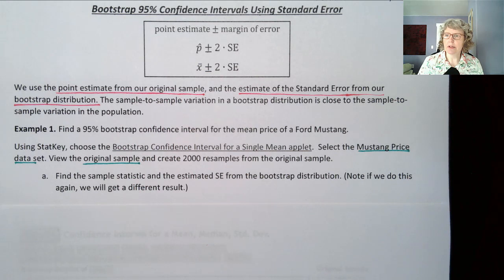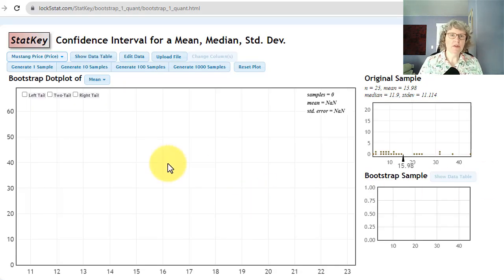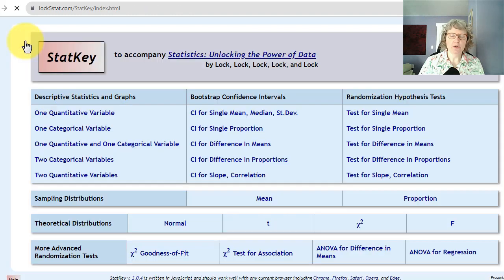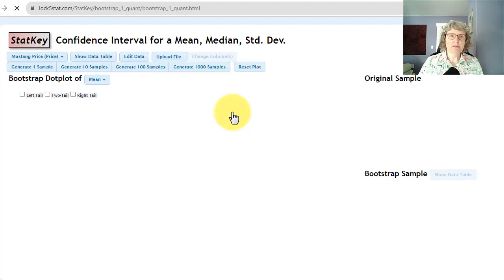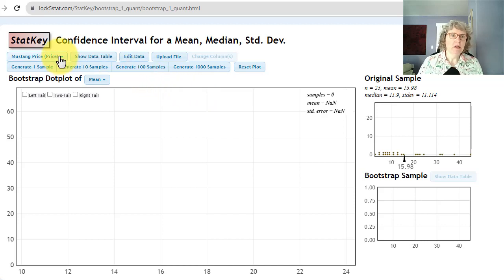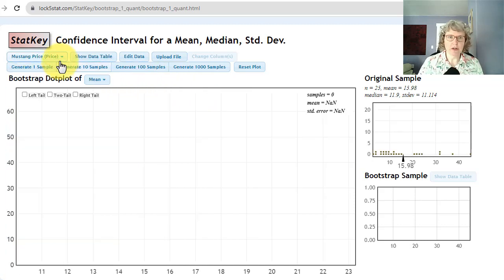Okay, so let me go over to the applet. And you should have the link to this right above the video or in the notes or in our list of all the applets that we're using by module. So let me show you. I'm going to go back to StatKey just to show you where these are. We were using the sampling distributions, this middle row, with the mean and proportion. Now we're in this middle column, Bootstrap confidence intervals. So we'll be doing means and proportions, but notice you can also do difference in means, difference in proportions, and also slope and correlation. So you might do those in a later class. Right now we're looking at a mean because we have a quantitative variable, which is Mustang price. So talking about the cars, not the horses.